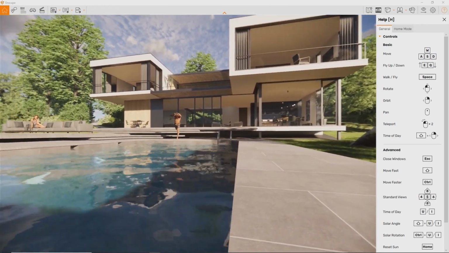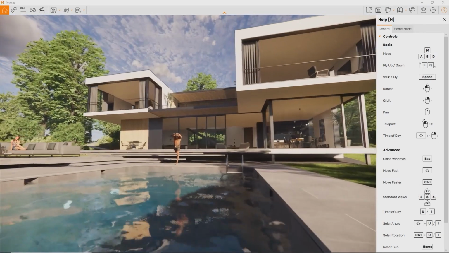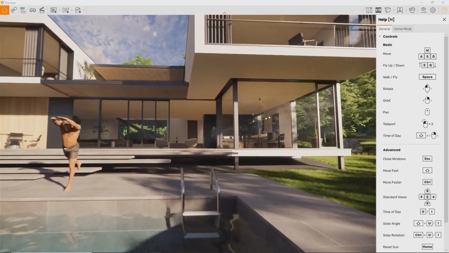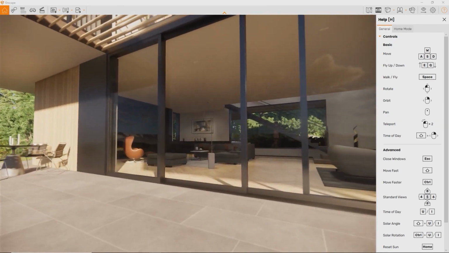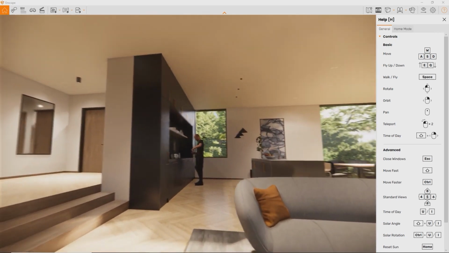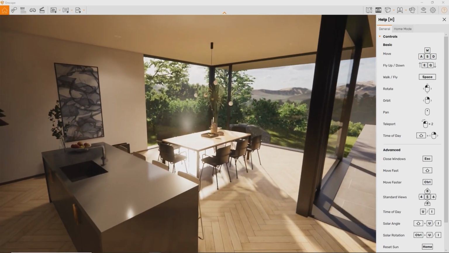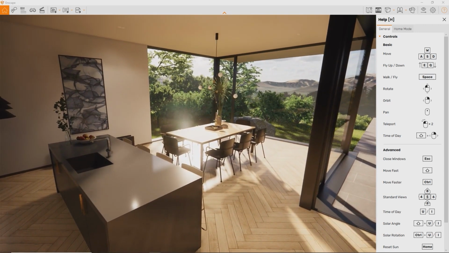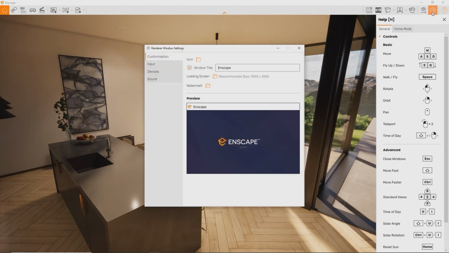If this way of movement feels new or uncomfortable at first, try this. Just hold down the W key and the left mouse button at the same time and see how you move forward. Move the mouse gently left and right and notice how you can steer where you're going. Do this for a while and you'll get used to it in no time. If you feel like you'd want to move faster or slower, find that setting along with multiple others in the Renderer window settings, Input tab right here.